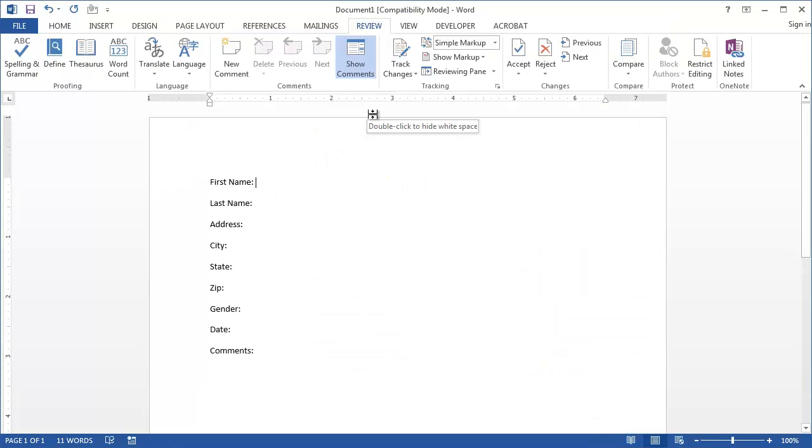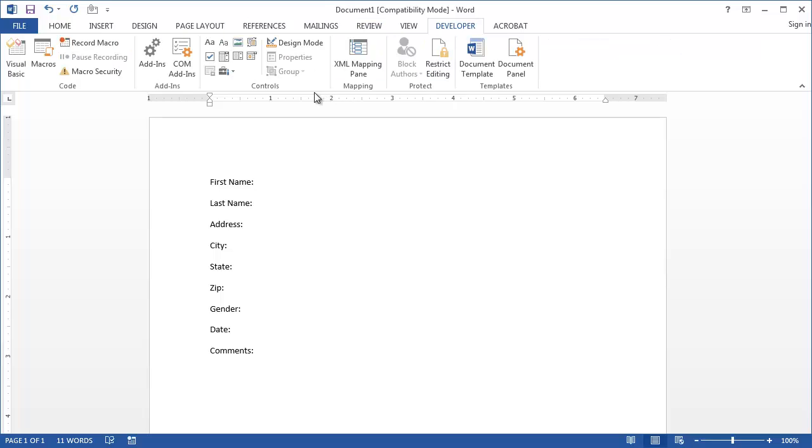I could just click Cancel. The tab should show up now. So once that Developer tab is there, I'm going to click in it, and I want to go into the Controls group. I'm going to be using most of the commands in the Controls group.